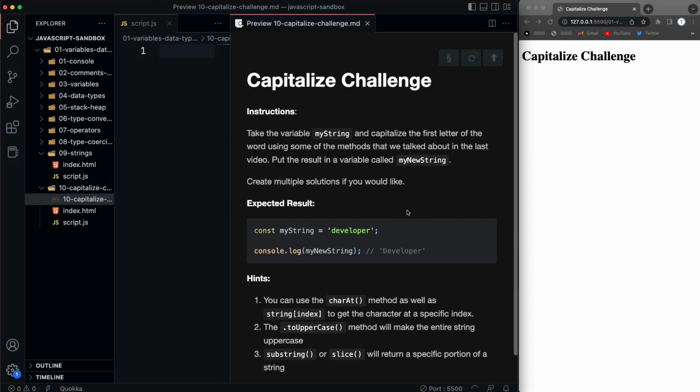Now, this one is the capitalized challenge. So basically what I want you to be able to do is take a string with a single word and just make the first letter uppercase. We know we can do my string dot toLowerCase, which would make it all lowercase, or my string dot toUpperCase would make it all uppercase. I want you to just uppercase the first letter.